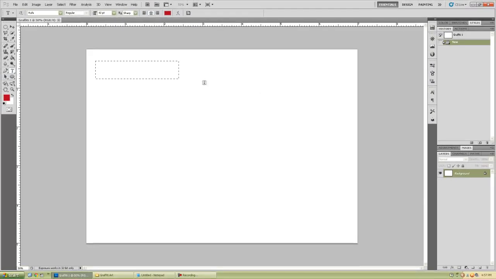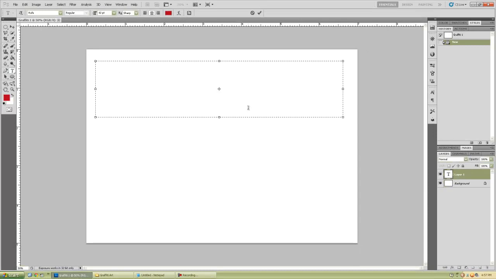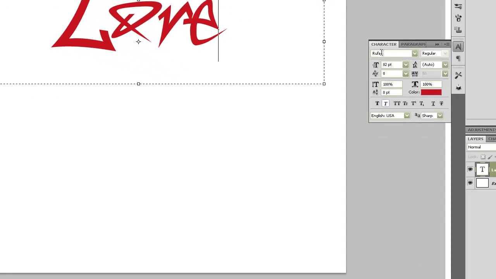Okay, so the first thing we're going to do is take our text tool and make our first rectangle. In that one, we're going to put our first word, love, and we're using the Rufa font. You can use whatever font you want. I'm just using this font because it's more of a graffiti style. I have several of them. You can get them online. They're not that expensive. There are some that you can even have for free. But I'm using a graffiti font because that's sort of the feel we're going for here.